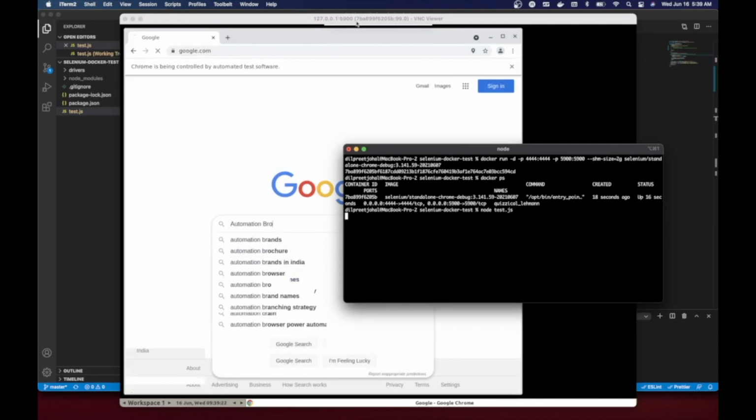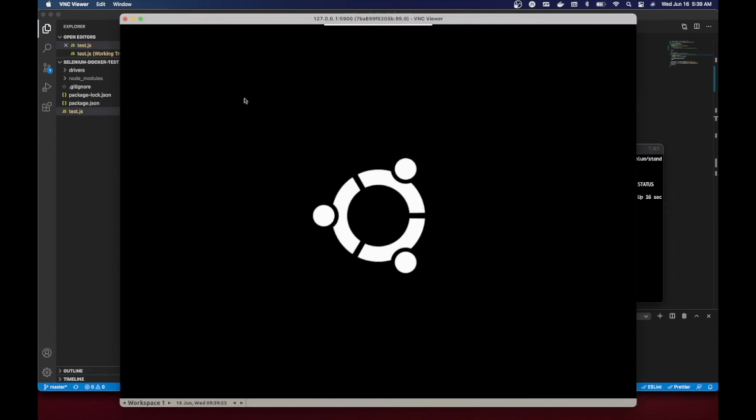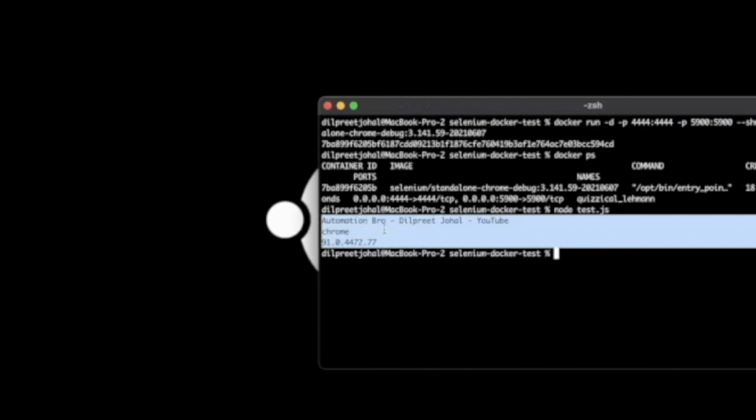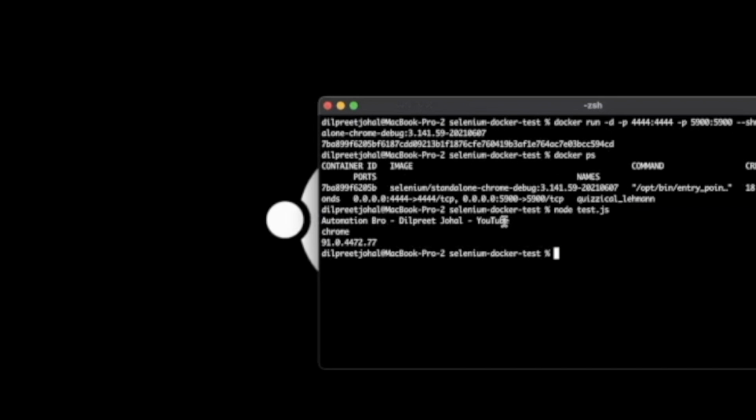There you go. It just spun up a Chrome browser. It's searching for Automation Bro. And all of a sudden, it stopped. And if I go back over here, I can actually see it printed out the test result. I can see the Automation Bro video, YouTube, which is the first search result that it finds. I can also see the Chrome browser, as well as the actual browser version that it has for that particular image. So that's great.